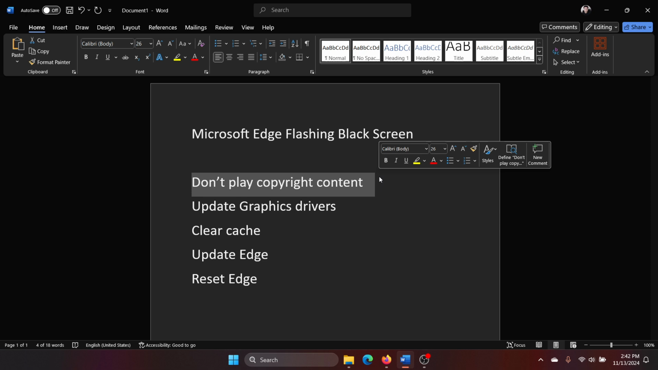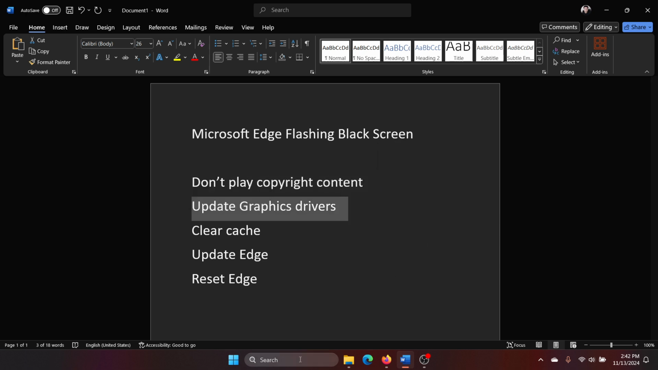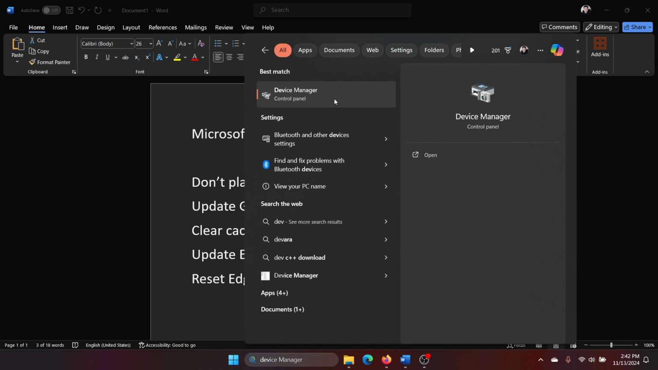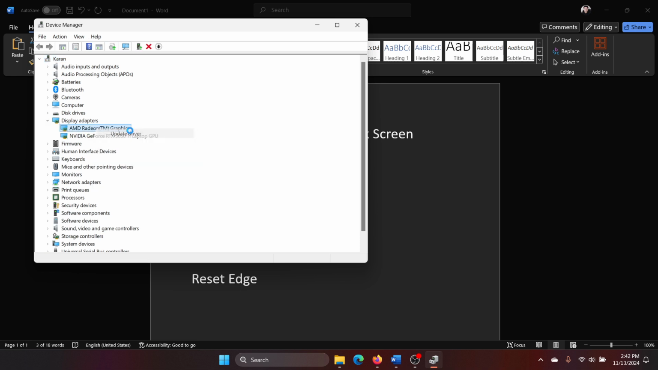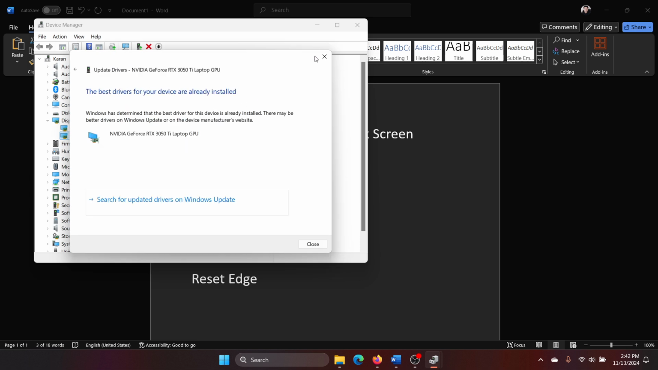But if that is not the case, then the first approach should be to update the graphics card drivers on the system. Search for Device Manager in the Windows search bar and open Device Manager. Expand the list for display drivers. Right click on the first one and update it. Right click on the second one and update it.